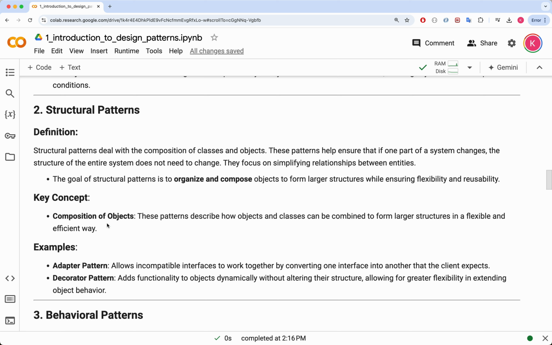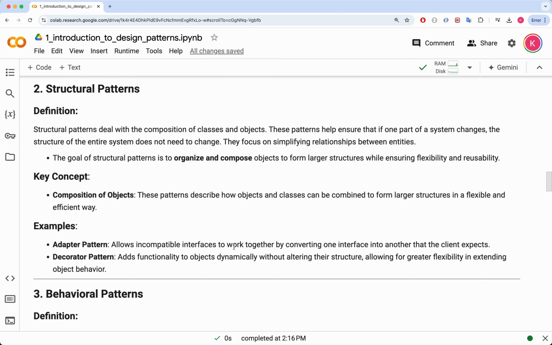For instance, the adapter pattern acts as a bridge between incompatible interfaces, allowing systems to work together even if they weren't originally designed to be compatible. Similarly, the decorator pattern allows developers to dynamically add new functionality to an object without altering its original structure, providing a flexible way to extend behavior. These patterns are essential for maintaining modular, scalable, and adaptable systems as they evolve.